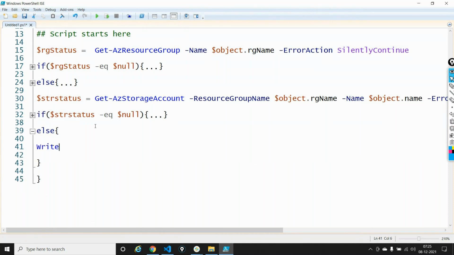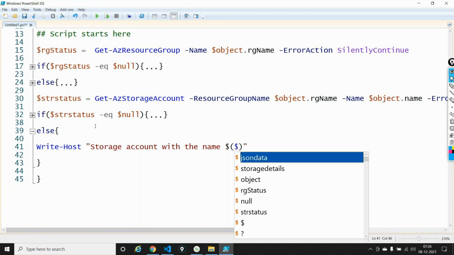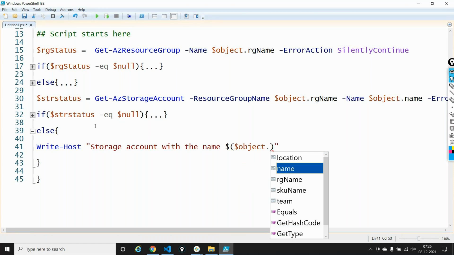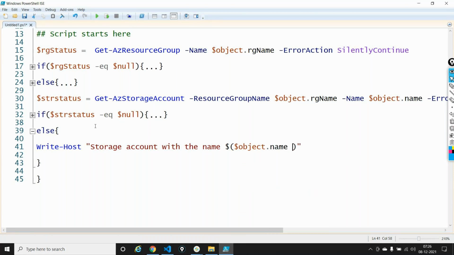The write host: storage account with the name $object.name already exists. This is skipping. Okay, I'm saying skipping creation.